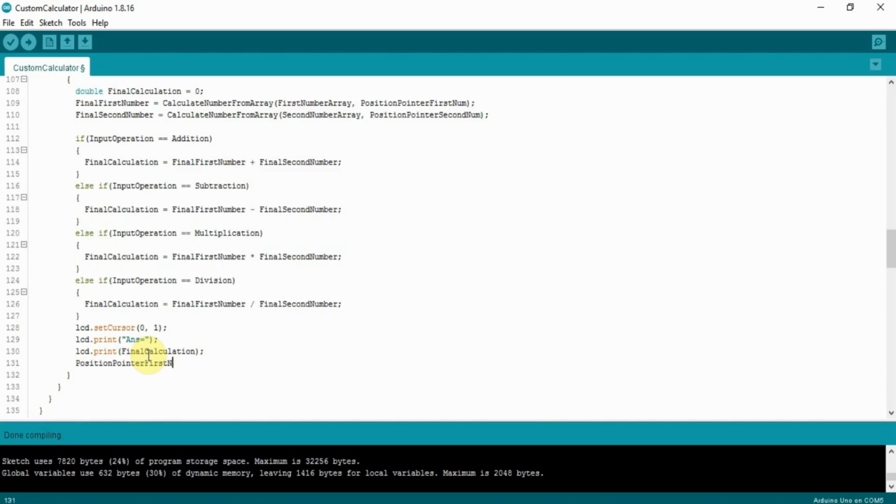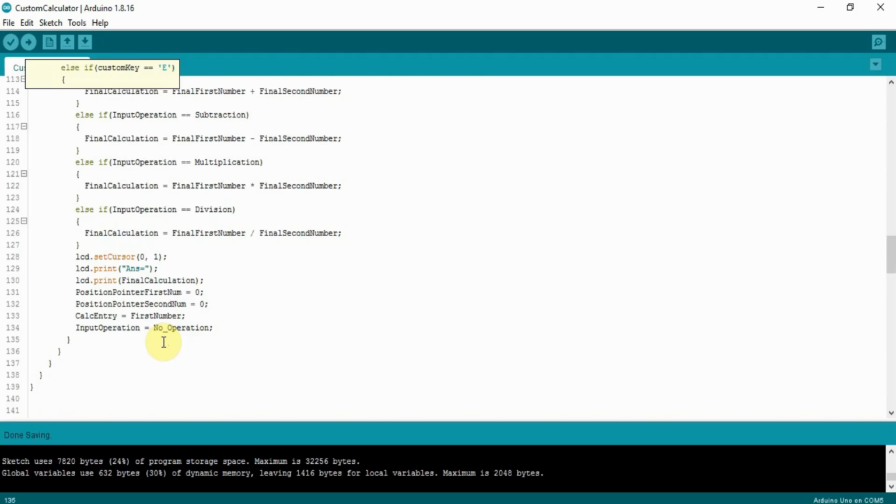Once we are done with our result, now it's time to reset the variables that we have used to calculate the final result. Set the position pointer of both arrays to 0. Set calc entry to the first number. Set input operation to no operation for the next iteration. And at the end of this case expression, break from the switch case.